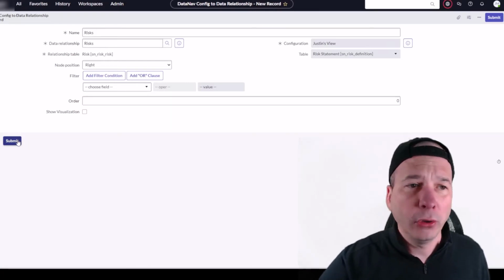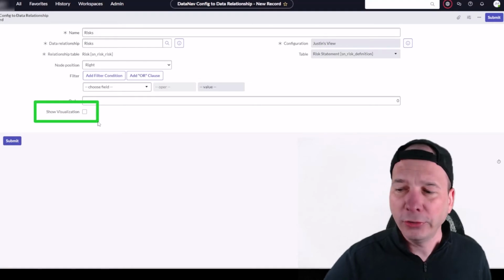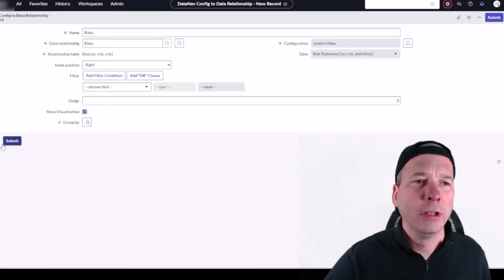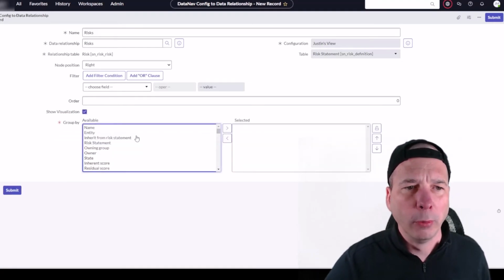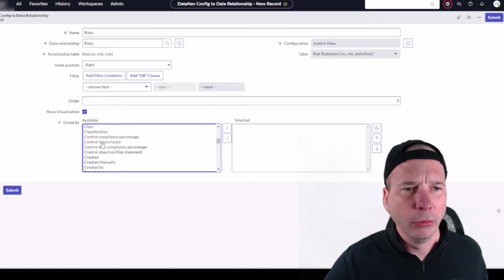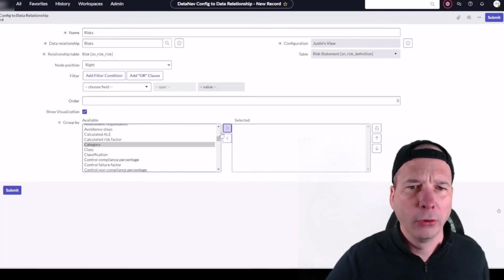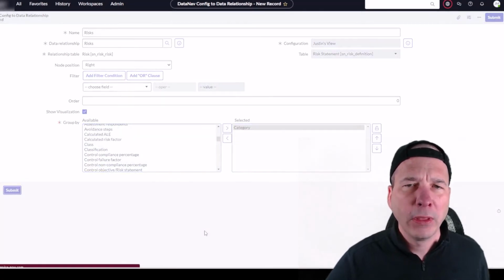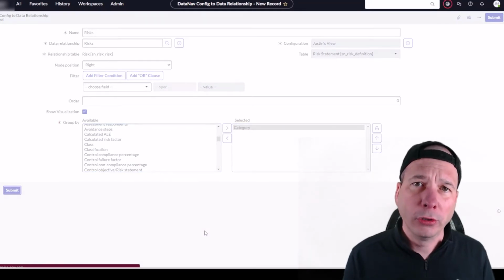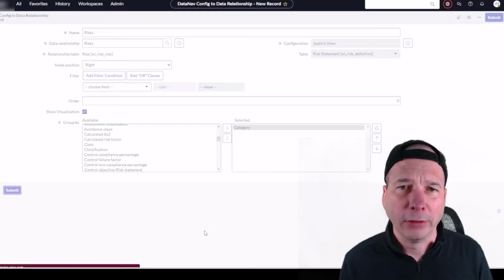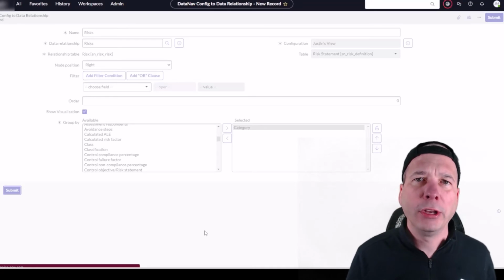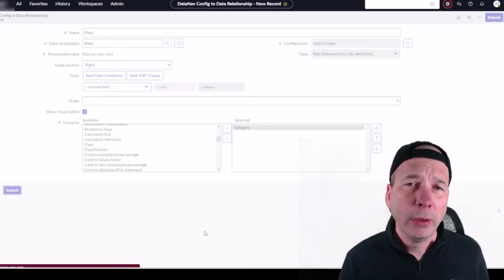And then I also have control over whether that shows a visualization or not. So maybe I do want to see the visualization, and we're going to group by the category, which should be here. Yeah, we'll group by the category, add that over there, hit submit, and that's going to create that little graphic when you click on the risks that you see on the right-hand side. So this is me configuring a 360-degree view in the system.